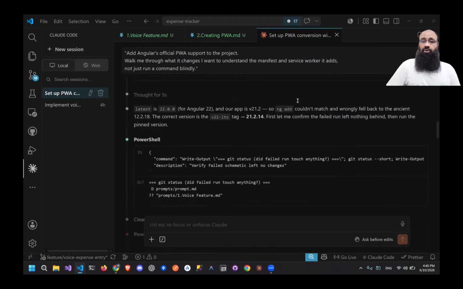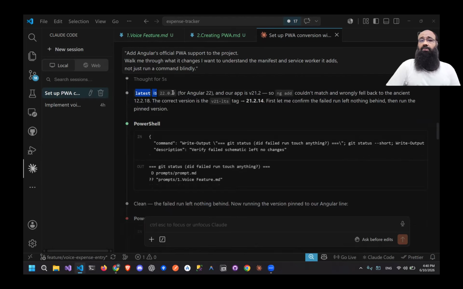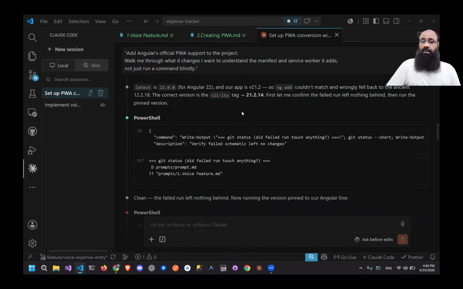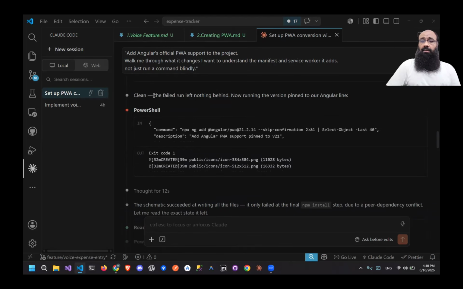Then it goes and finds the latest version for PWA, 22.0.0. That is actually for Angular 22, because Angular 22 is also released, but our app is version 21.2. So it doesn't match and probably fell back to the ancient one again, going towards a 12.2 version. Then it tried again, the failed run left nothing behind.